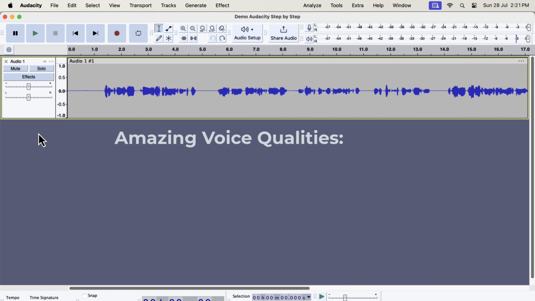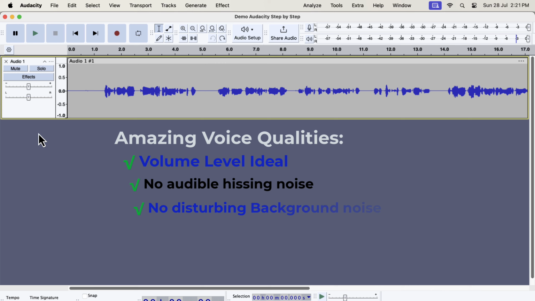Let's discuss some qualities of an amazing voice recording. The volume level is ideal, it is not too low or too high, so comfortably listenable. There is no noticeable white noise or hissing noise. AC units, laptop fans, or something vibrating nearby like a refrigerator can be the source of strong hissing noise. There is no disturbing background noise. Car honks, airplanes flying, other people talking in the background, etc. are examples of such background noise.